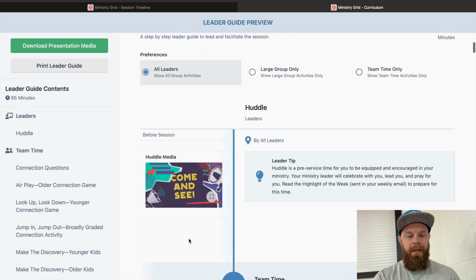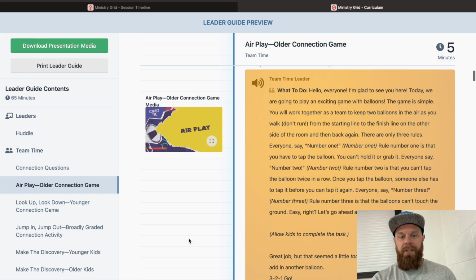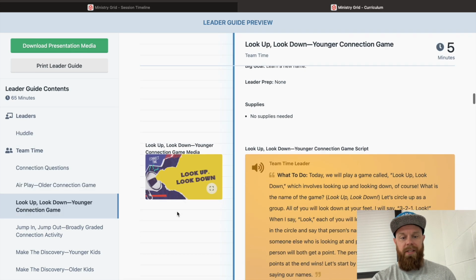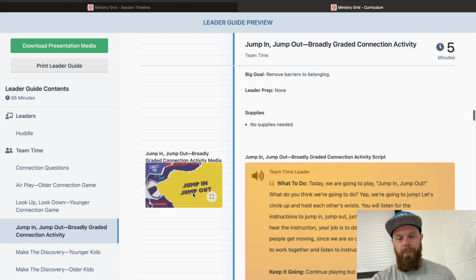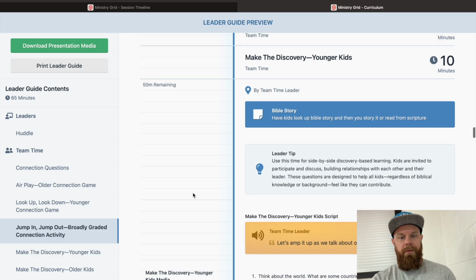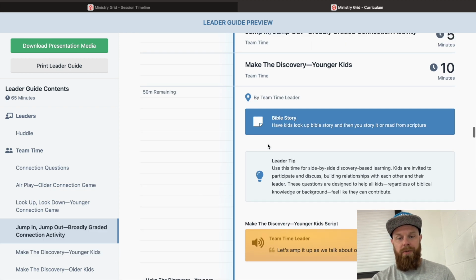And then you can scroll down. It gives leader tips, it gives instructions, it gives the media if they want to put it on the screen. It's very good. And then you can see this is what their notes look like right here. So that's how you create your digital leader guide, how you access and see what they're going to see, and how you make notes.